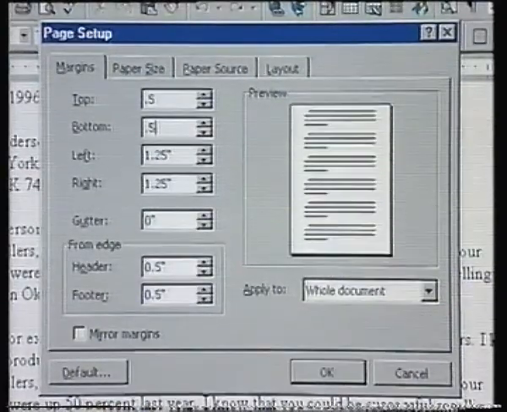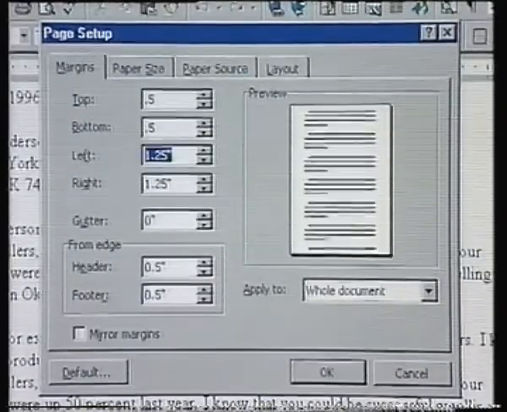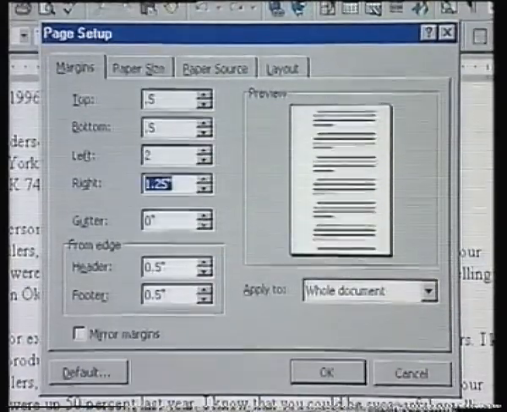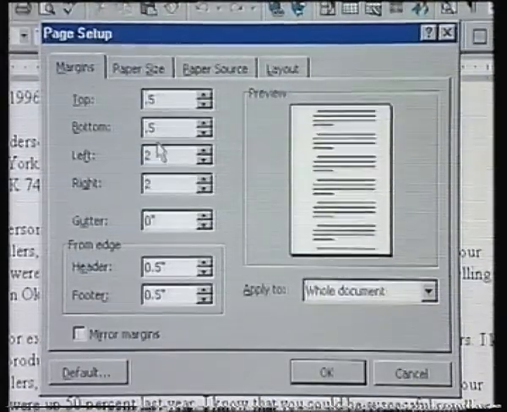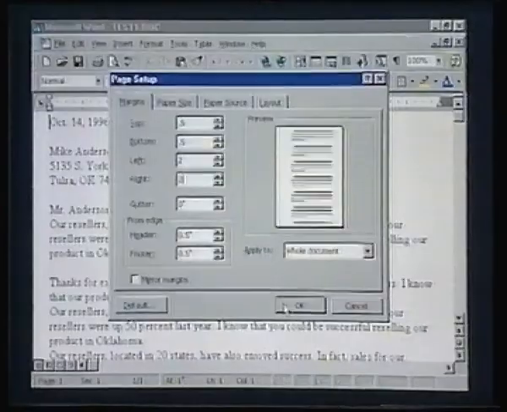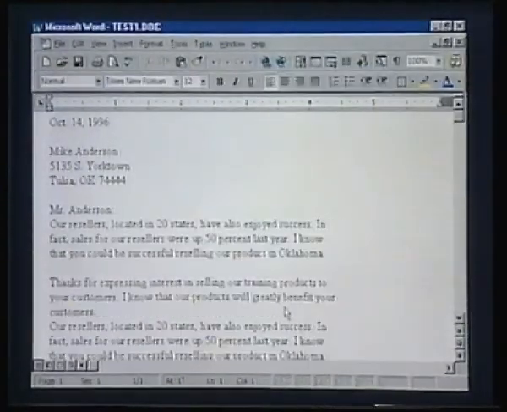To decrease it, change the left and right margins to 2 inches. Notice the preview box shows that there is less room to work with in the document from left to right. At this point, click on OK and the changes are applied to the letter on screen.